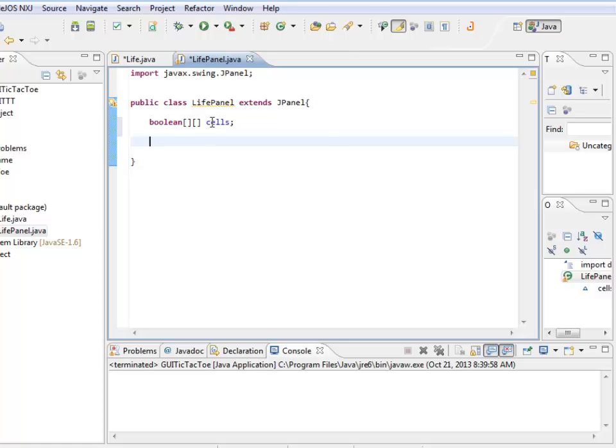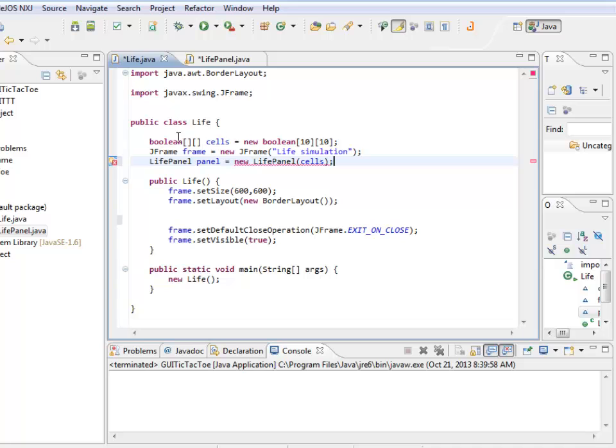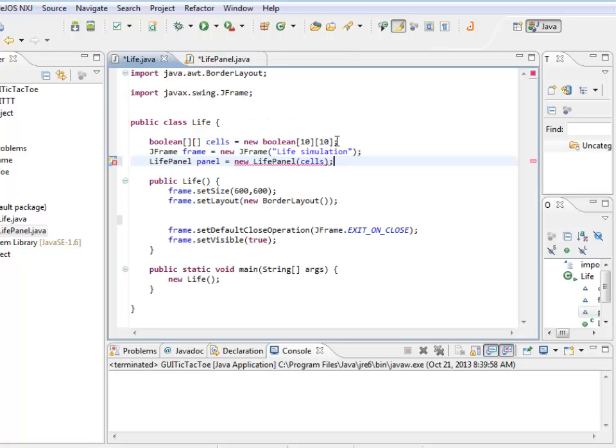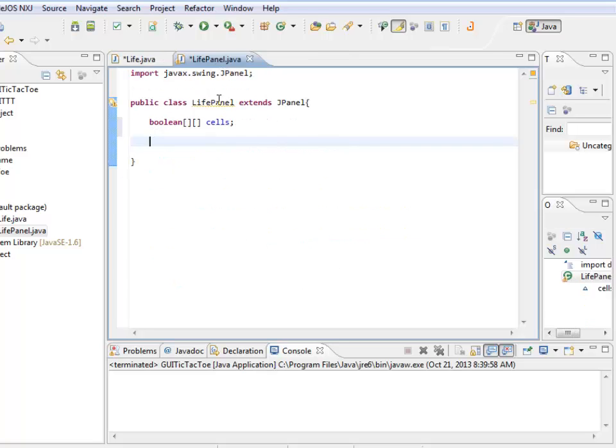Something to keep in mind though is that this array of cells in life panel is actually different than this array of cells. They're named the same thing, but they're technically right now pointing to different things. This is pointing to a 10 by 10 array of booleans. This is actually null. It's pointing to nothing at the moment. Once I create this thing, public life panel, with a two-dimensional boolean array coming in, I'm going to assign that to cells. So now they're pointing at the same thing.